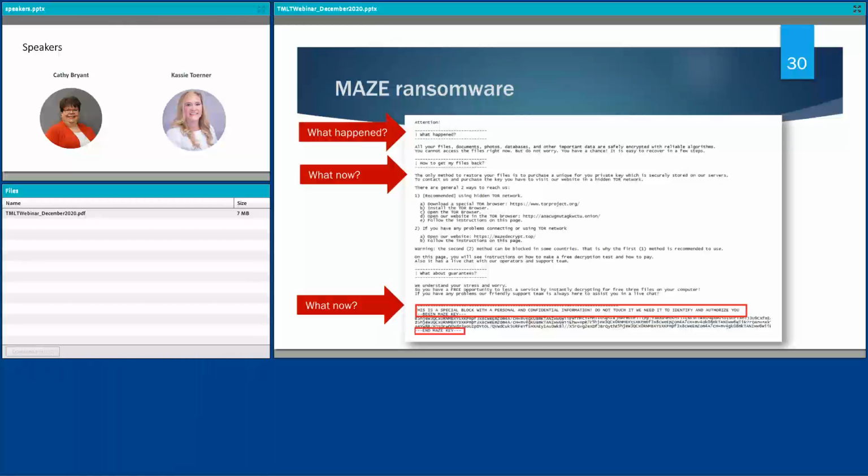This is an actual message from a Maze ransomware attack. All your files, documents, photos, databases, and other important data are safely encrypted with reliable algorithms. You cannot access the files right now, but don't worry. You have a chance. It's easy to recover them with a few simple steps. And it goes through how you would actually go through and pay.